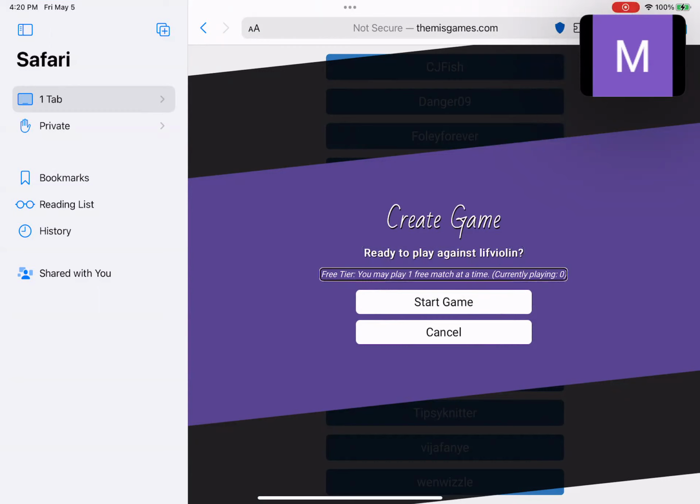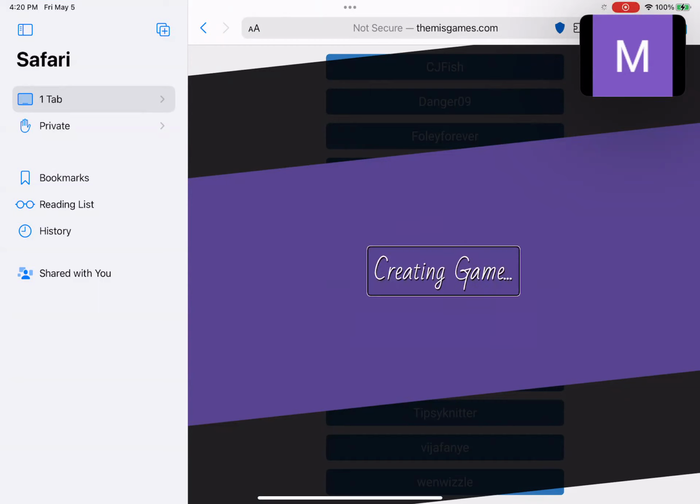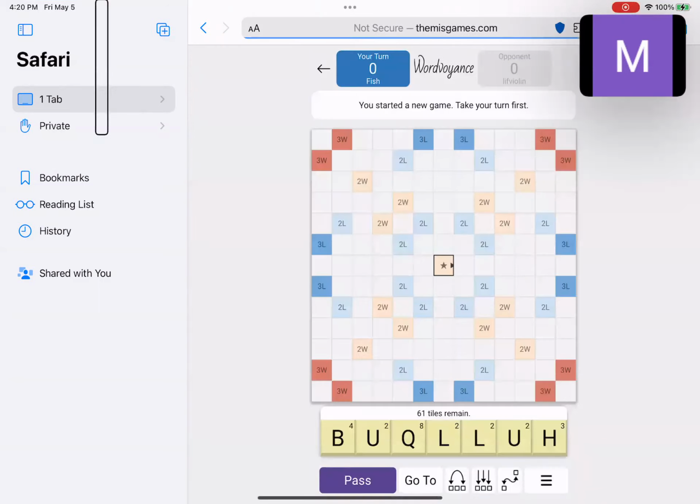Going to swipe to the right. Free tier. You may play 1 free match at a time. Start game button. Start game. Creating game. Wordvoyance. Status. You started a new game. Take your turn first. Heading level 2. All right, so it says I've started a new game. I can take my turn first.